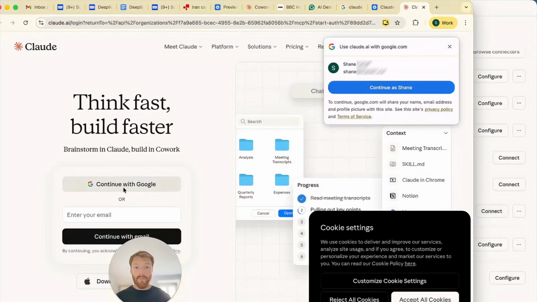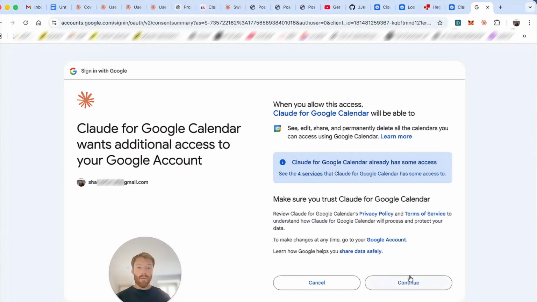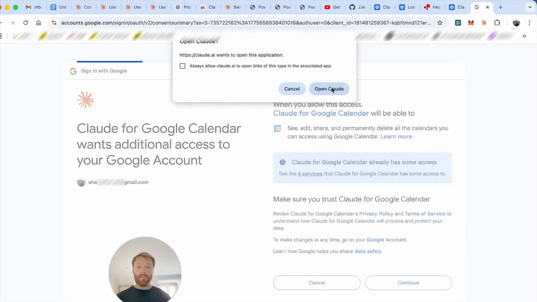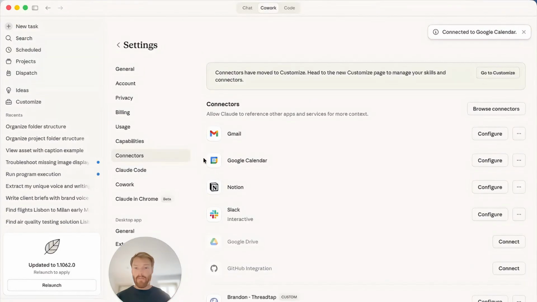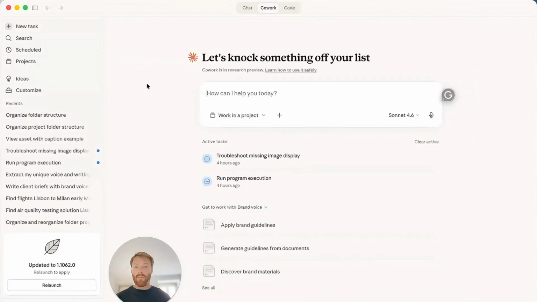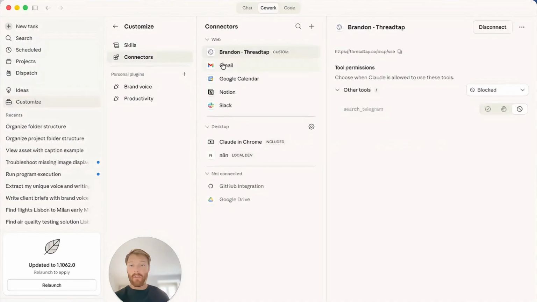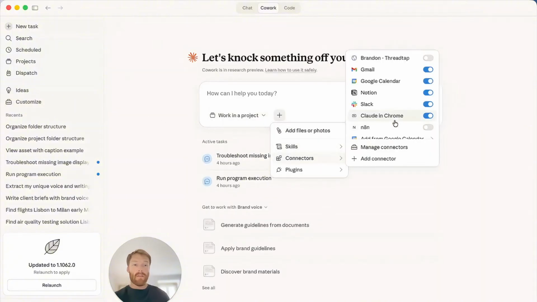And then you just log in. And continue here. So now you're connected. Now I'll show you how we can use that. You can also find your connectors here under Customize Connectors. And also here, when you press plus, this is where you can quickly turn them on, turn them off, and so on. So we're just going to keep Google Calendar open.